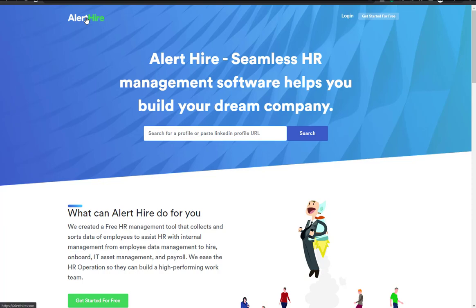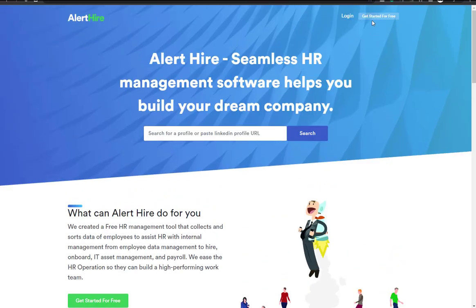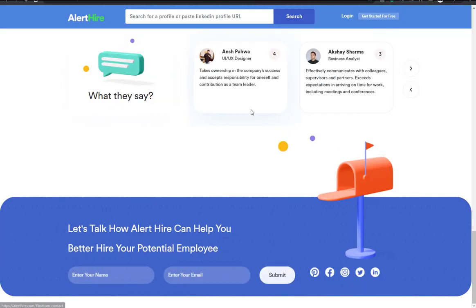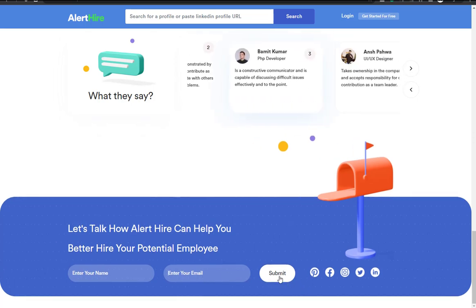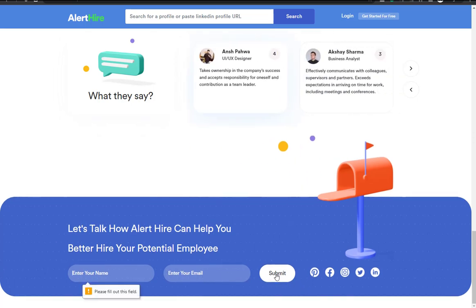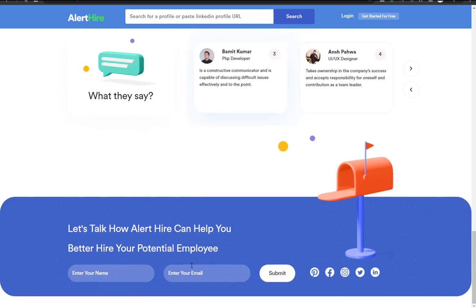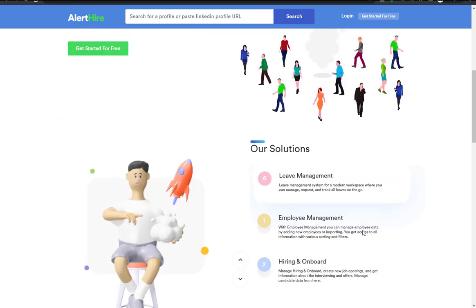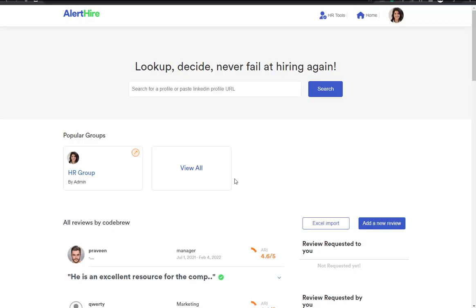First, you have to visit alerthire.com and then register yourself using any of your emails. Enter your name and email here. Then click on the submit button right over here. This information will go to our server and one of our executives will connect with you for further process. And if you have registered already, you can just log in from here. Put in your login details over here and simply click on the login to get started.